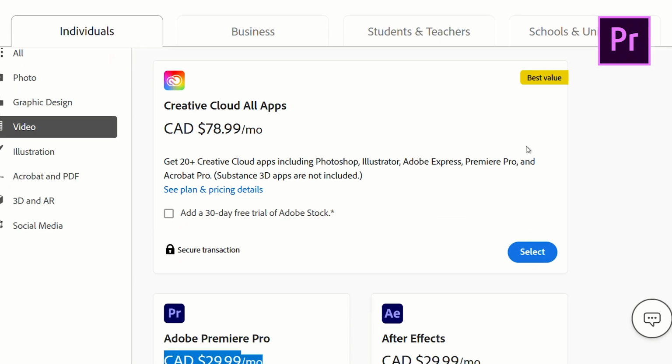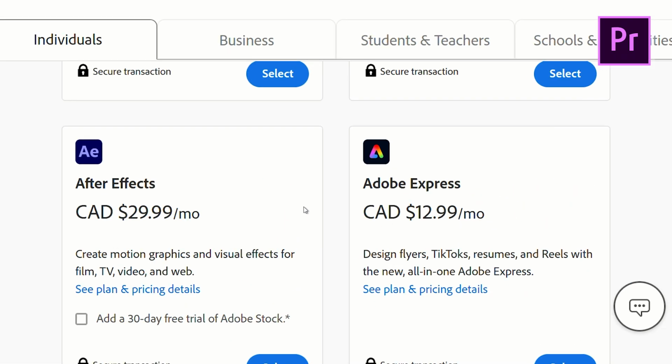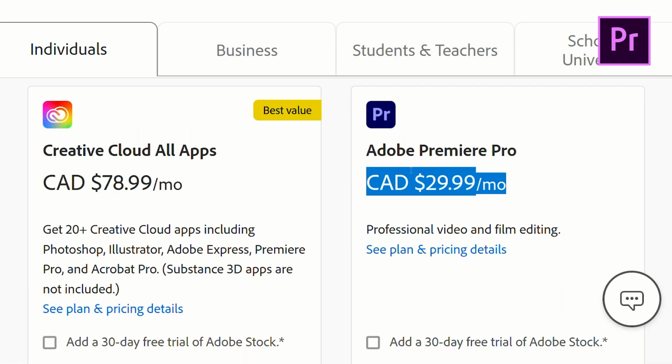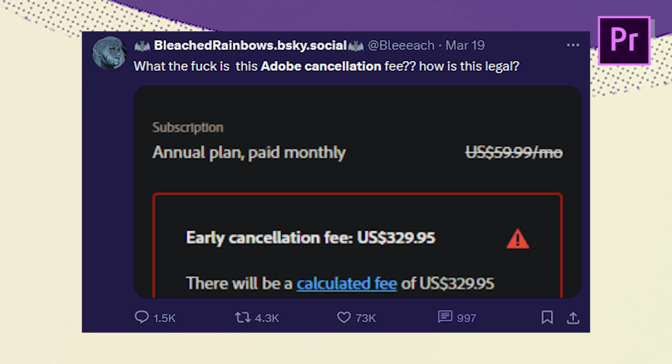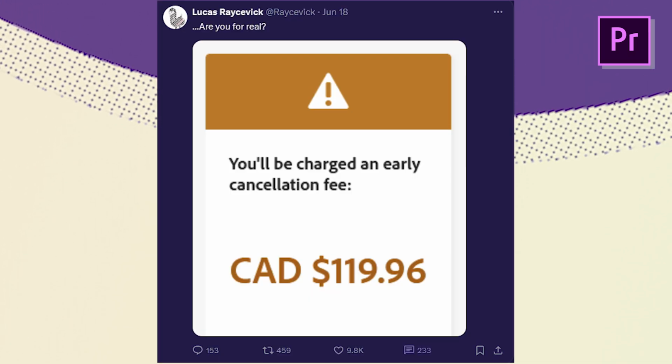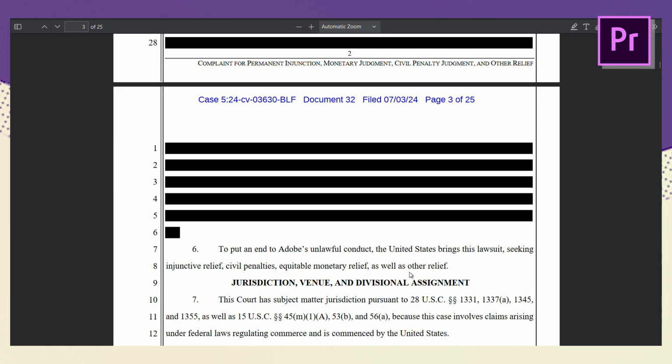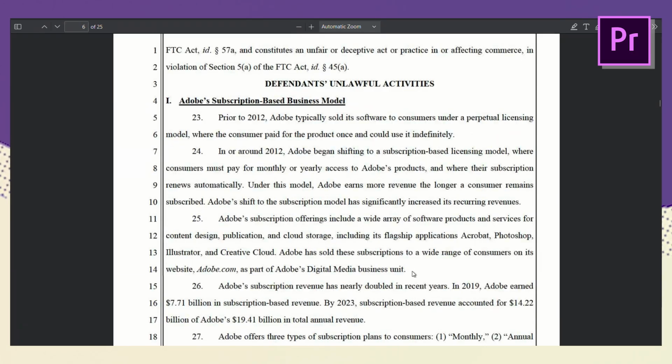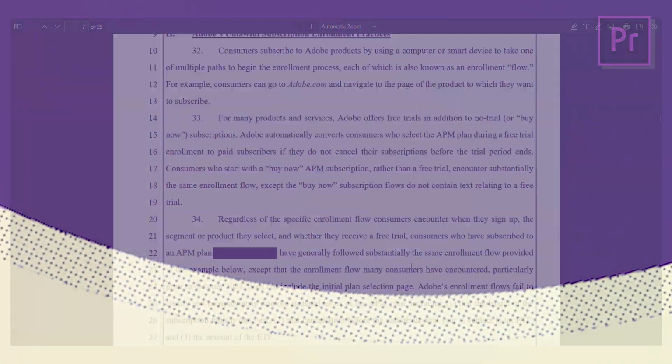I will say though, the price of Premiere is what usually throws a lot of people off, myself originally included. Premiere on its own is $30 Canadian per month. That is a steep price. You know, it also doesn't help that the moment you purchase any Adobe software, you're charged an arm and a leg to cancel the subscription, which the US government is currently suing them for. I hope they win. But other than that, it's an alright software.